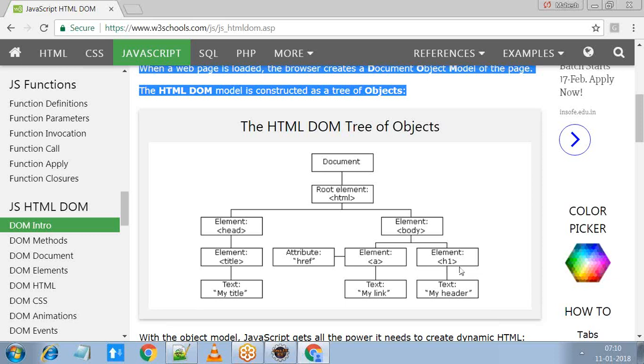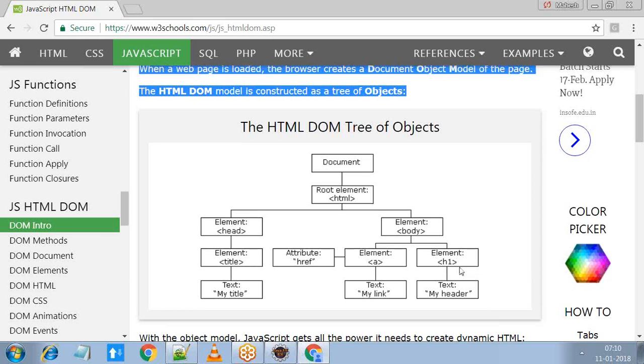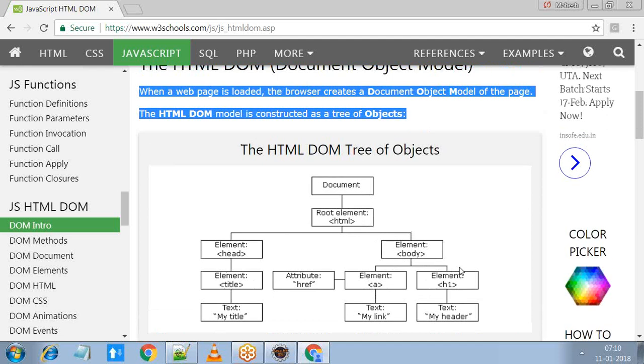Now, next we'll see why we need this DOM tree. Why do we need this DOM tree? Let's see. Can someone tell me what is the need for this DOM tree? Anyone got any idea? Okay, element manipulation will be easy.